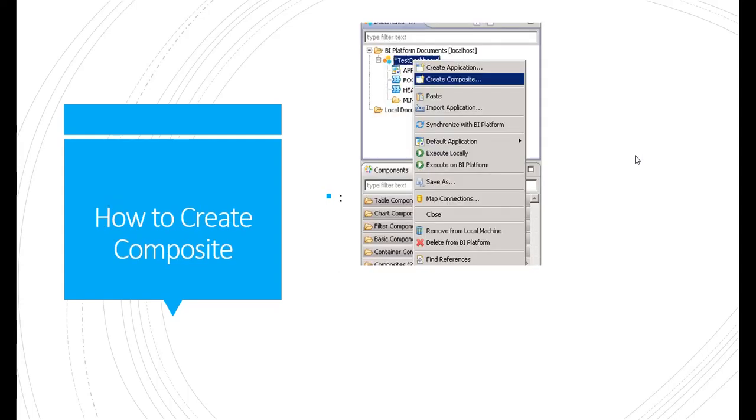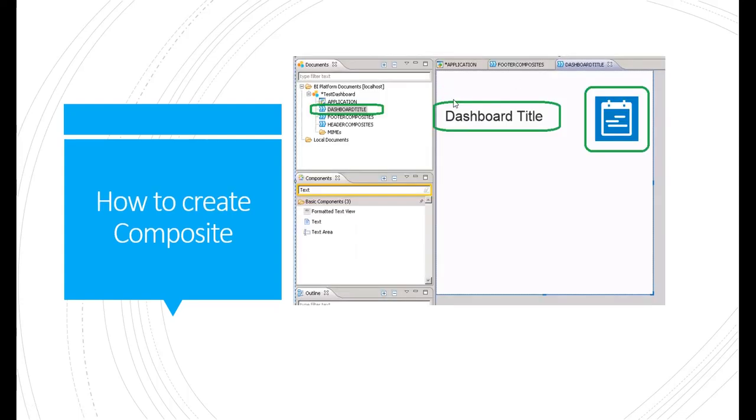Then how do we create composites? Whenever we have an application, we right click on it and we will see the Create Composite option. Once we have that option, we can give it a name and add it in the analysis application, and we can give a title or whatever our requirements are. Based on our requirements we can create such composites and make them available for any application.